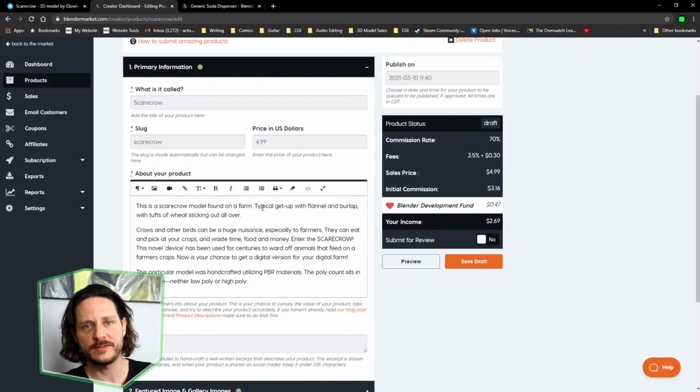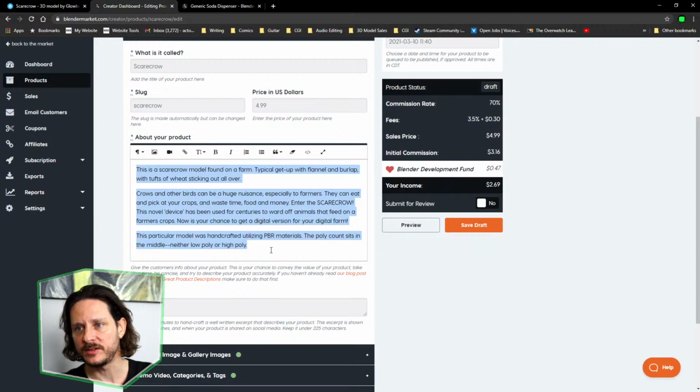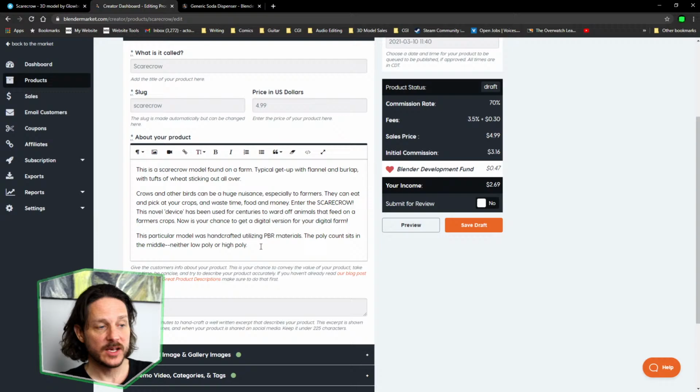We've got our primary information. What do you call it? The slug, don't worry about that. And then you got your price here that you want. And about your product here, you want to have a detailed write-up. Make it detailed. Put a lot of fun, interesting stuff in there, as well as fun, interesting keywords that people can search for. And make it interesting, or else. That's all I'm going to say, or else.